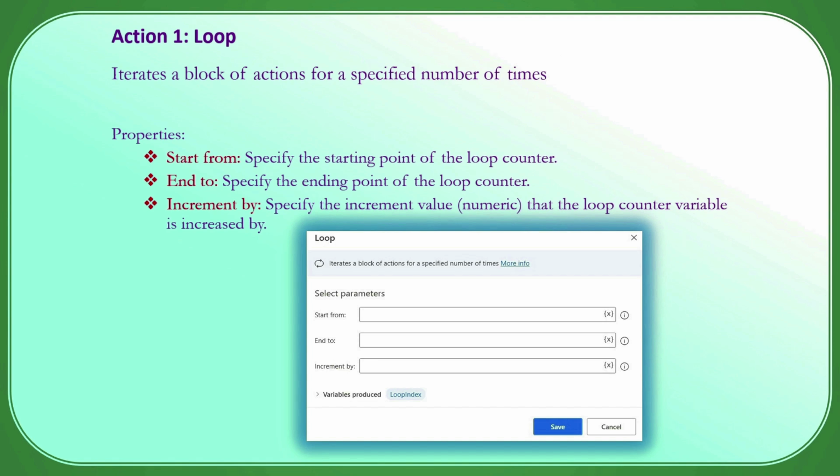This action helps us to iterate a block of actions for a specified number of times. It gives us three properties. First is start from, wherein we have to specify the starting point of the loop counter. Second is end to, wherein we have to specify the ending point of the loop counter. Third is increment by, wherein we have to enter the incremental value that the loop counter variable is increased by. Let's see how we can make use of this in Power Automate Desktop.